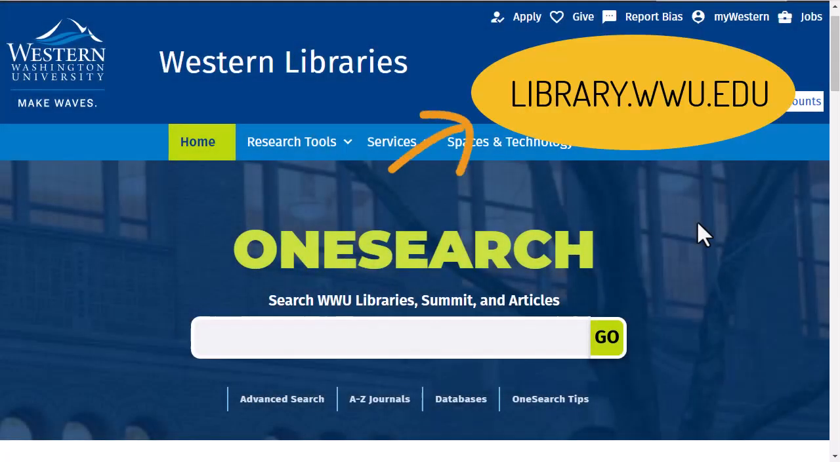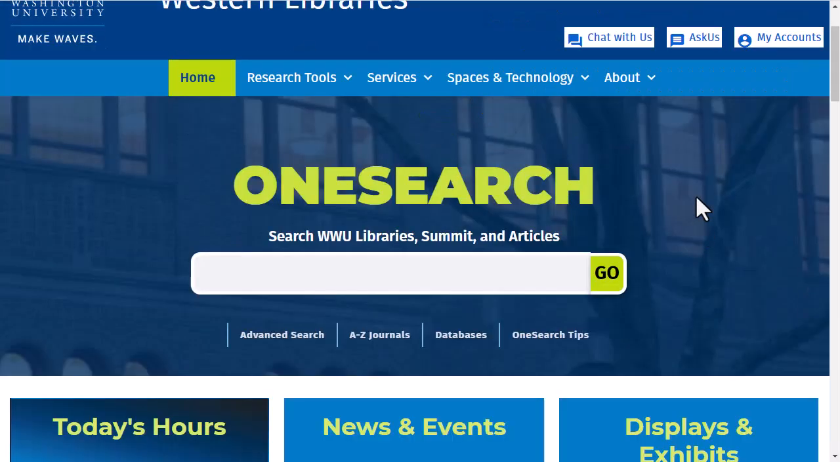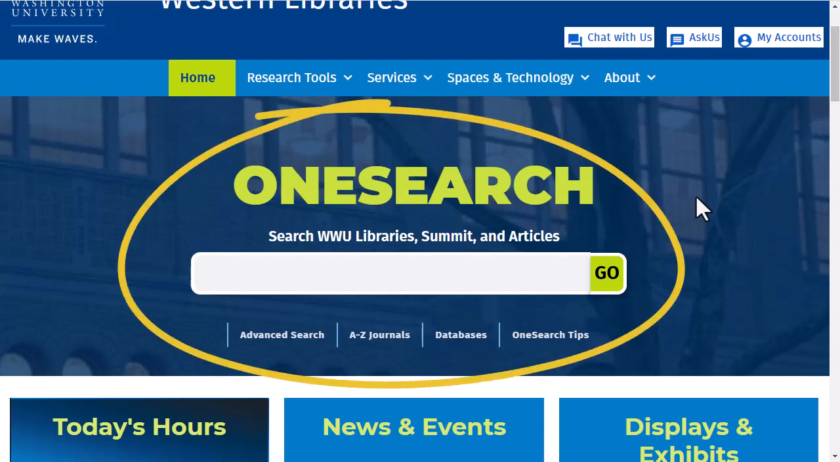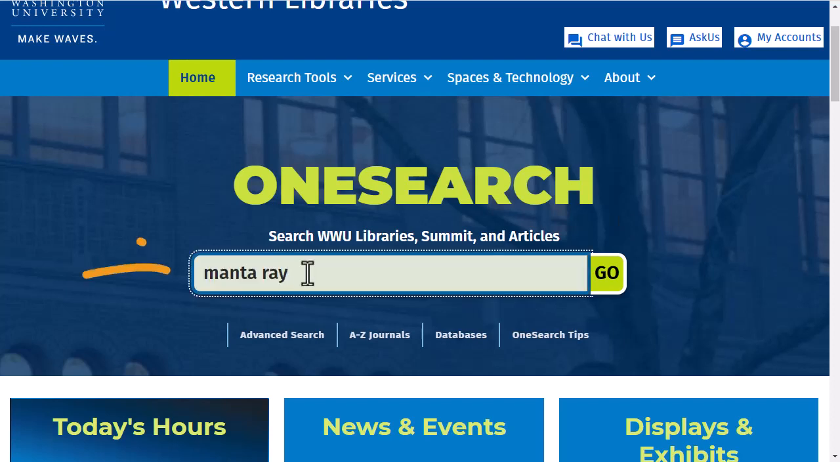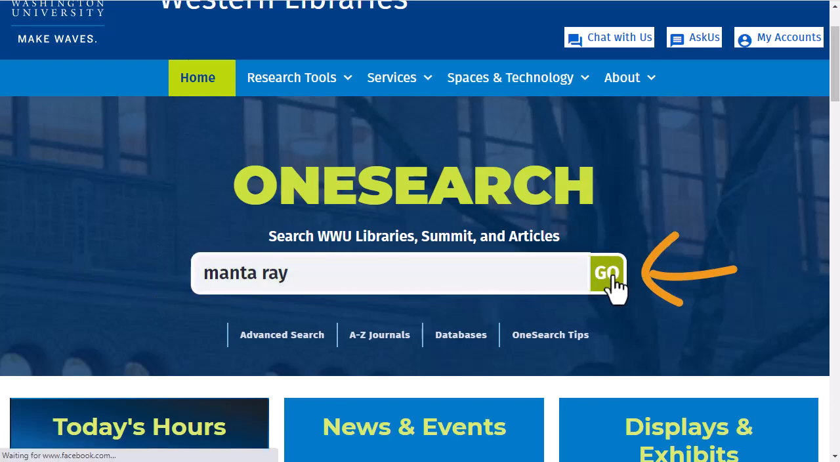If you go to Western Library's homepage, at the top of the page, you'll see OneSearch. And this is where you can find library materials that Western owns, materials we can borrow from other libraries, and open access resources. Here's how it works. Type in a keyword or keywords in the search field and hit go.